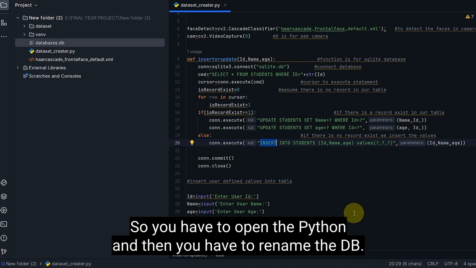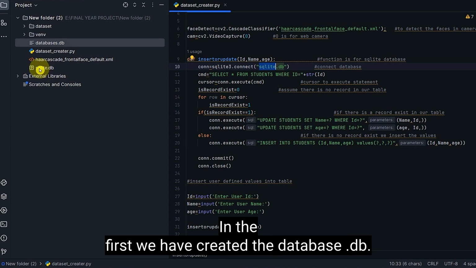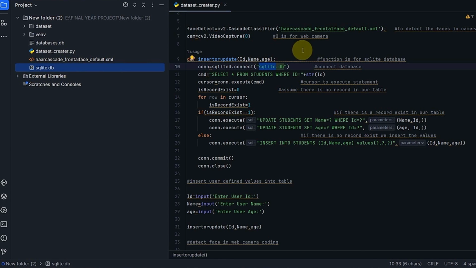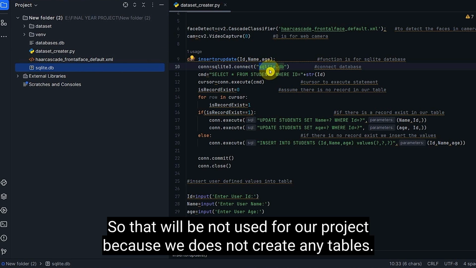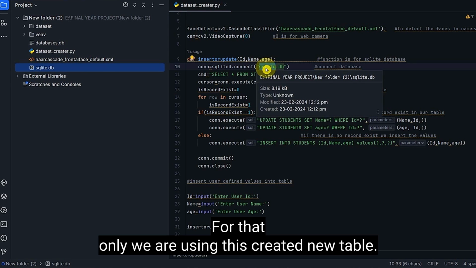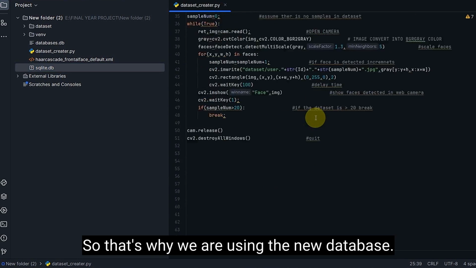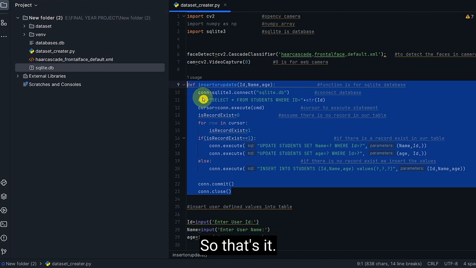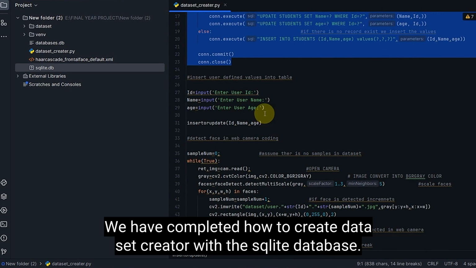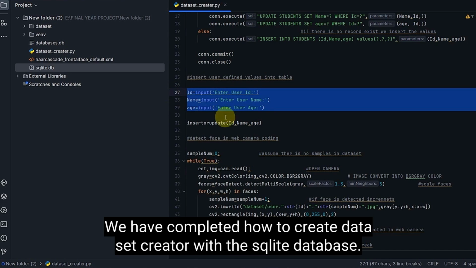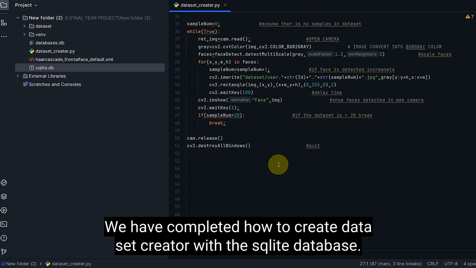So you have to open the Python and then rename the DB. In the first we created database.db. That will not be used for our project because we did not create any tables. For that only we are using this newly created table, so that's why we are using the new database. So that's it. We have completed how to create a dataset creator with the SQLite database.